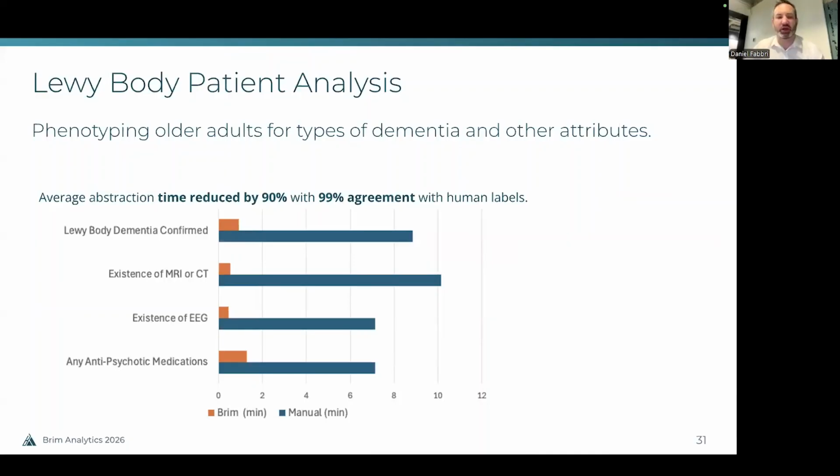We also had a group that was trying to phenotype older populations of patients at Vanderbilt. They were specifically looking at Lewy body patients, looking at some of their past history of care, and analyzing a large population of patients to create a large data set to do both drug discovery for an aging population, as well as looking at opportunities for drug repurposing going forward.